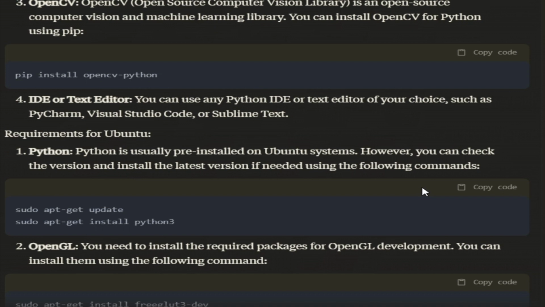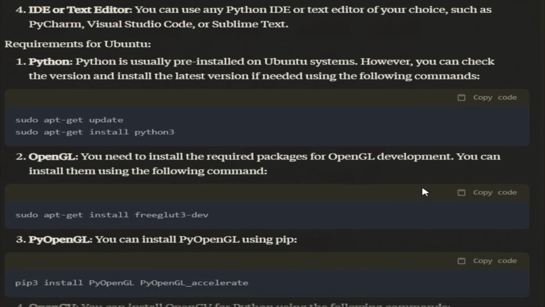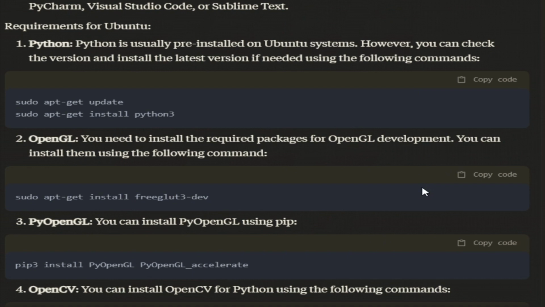The next requirement for Ubuntu users is OpenGL. You need to install the required packages for OpenGL development. You can install them using this command. The command is sudo apt-get install freeglut3-dev. Next requirement is PyOpenGL. You can install PyOpenGL using this command. The command is pip3 install PyOpenGL PyOpenGL-accelerate.